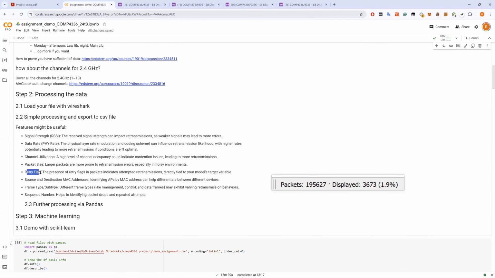And the retry flags, because we are going to use a machine learning model to train the prediction model for the retry, right? So we must have this one. This one is very important. And packet size might have an impact, because if we have larger packets, we might have a higher probability of retransmission. And the other stuff you can check by yourself.